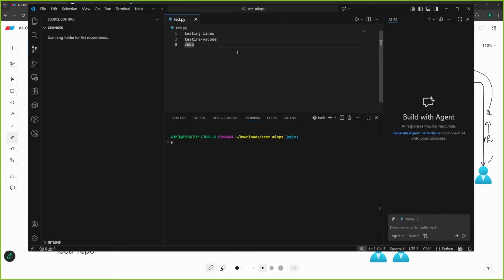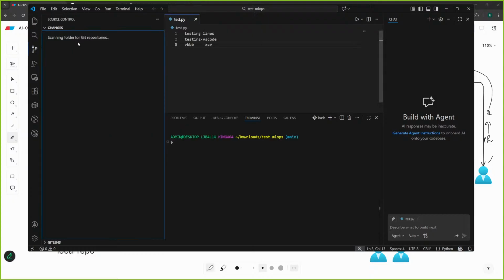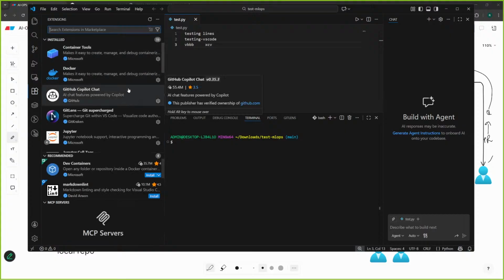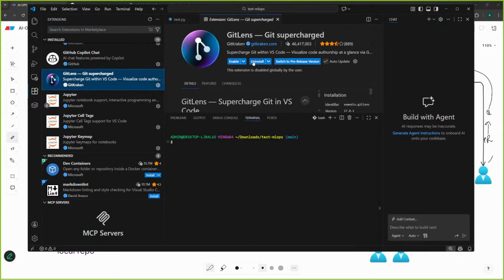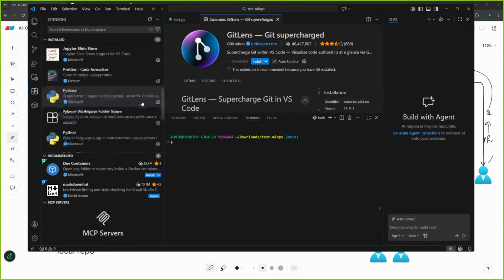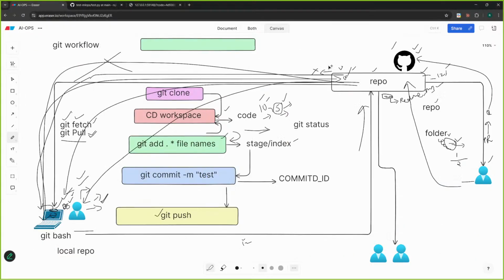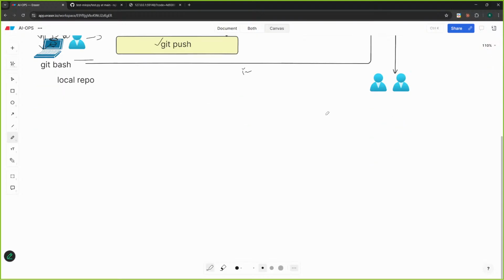Problem. Scanning is not loading. Okay, it's still scanning. Let it be. Well, I'll fix it up.